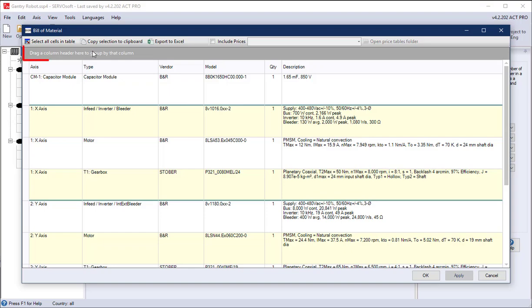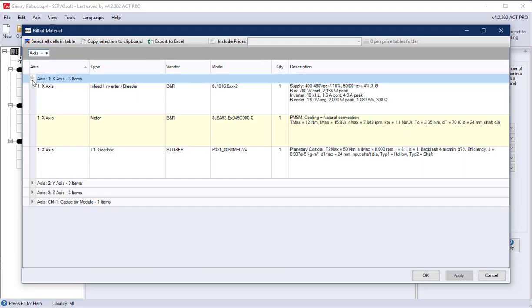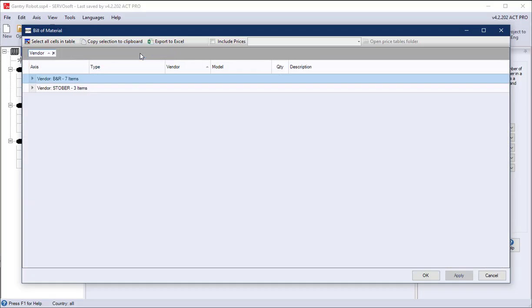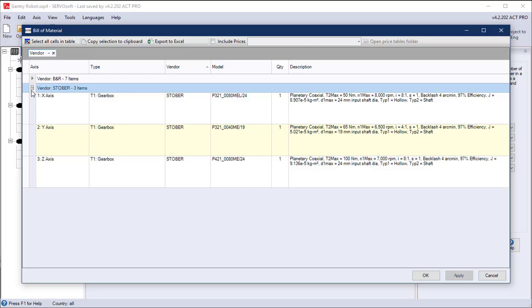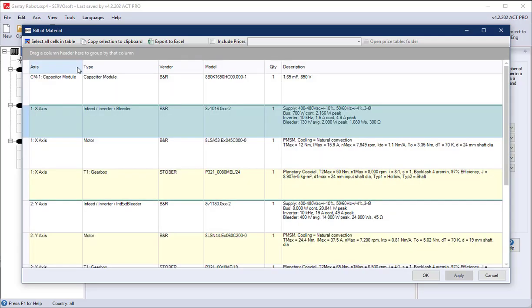I can also group the products by any column just by dragging the column header to the group drop area, for example by axis or by vendor. And I can remove the grouping by dragging the column header out of the group area.